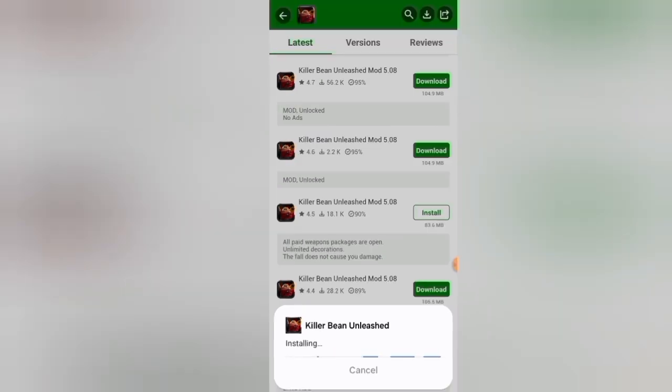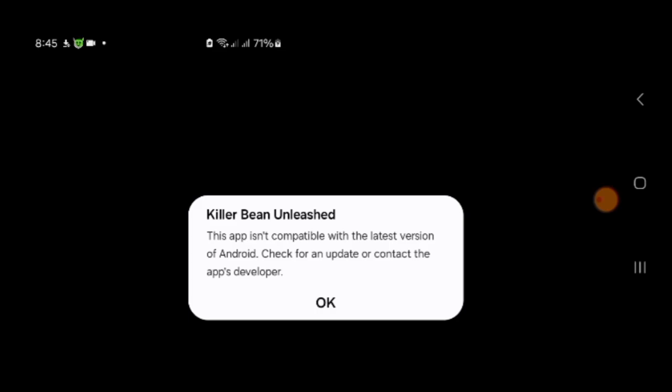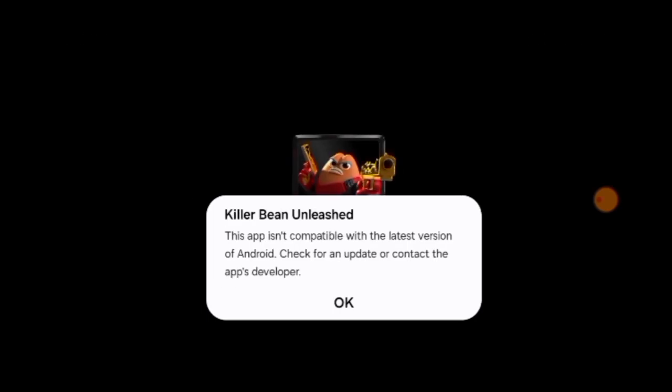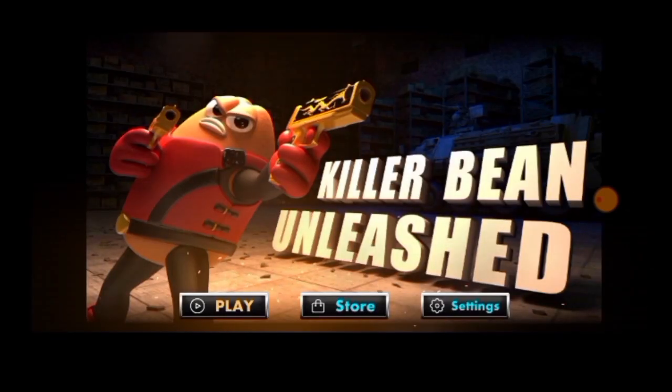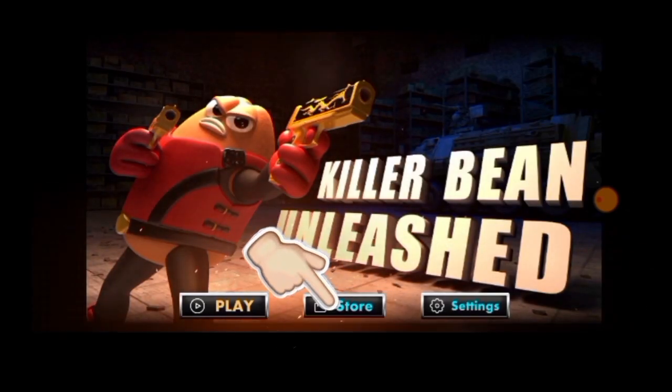Now you're going to see that your Killer Bean is installed. Now you're going to tap on open. Click on open, guys. Yes, I tap on open. Now you're going to see that your Killer Bean opens up, guys. As you can see, Killer Bean opened up. Yes, guys, you have to go to the store to purchase the weapon. Go to the store right now.